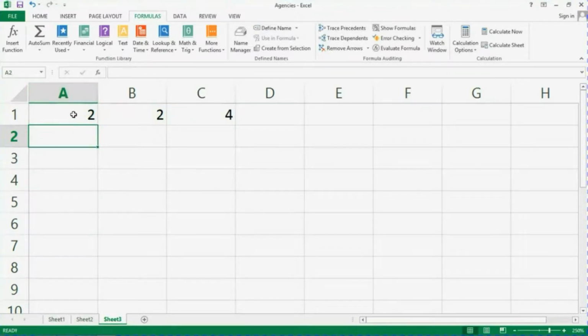If I was to change one of these, let's just change that to 5, let's say. My total has now changed to 7. I'll click back in that cell C1 there, and you can see in the formula bar that the formula is displayed.